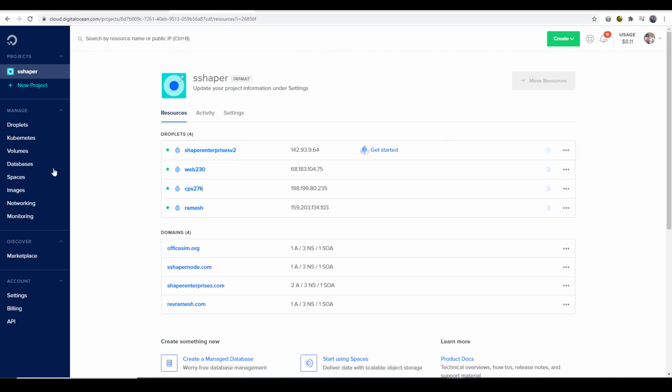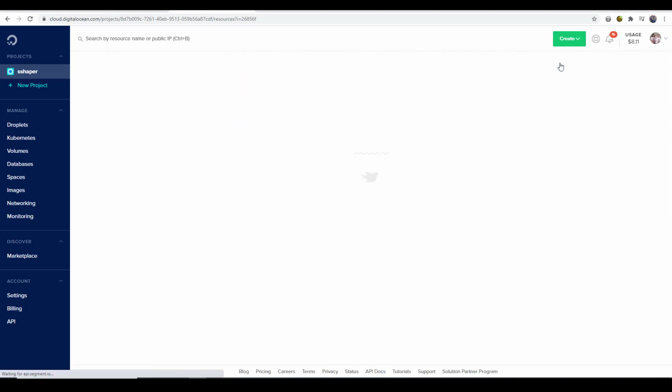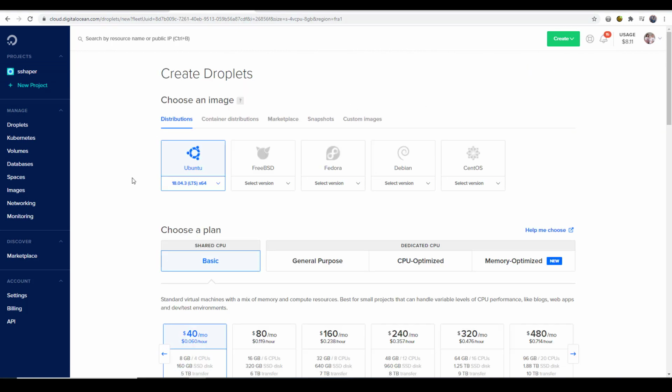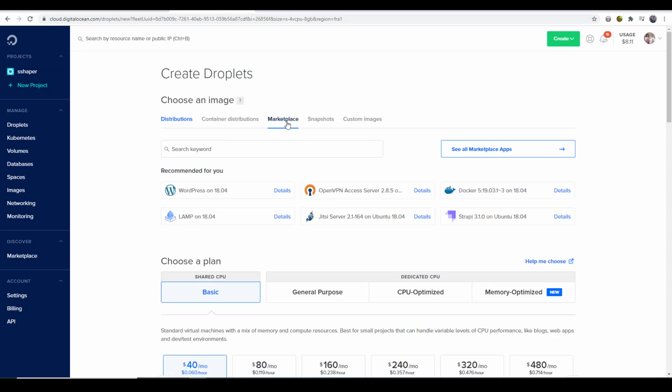So I'm assuming you've already created an account in DigitalOcean, and you just go up here to create, click down and click Droplets. And the first thing you want to do is click Marketplace right here. You may have to scroll a little bit, but most likely it's going to be the first one because it's very popular. LAMP on 1804, you want to basically click that.